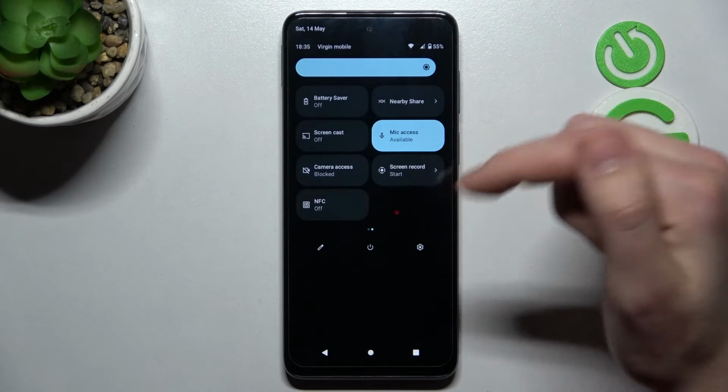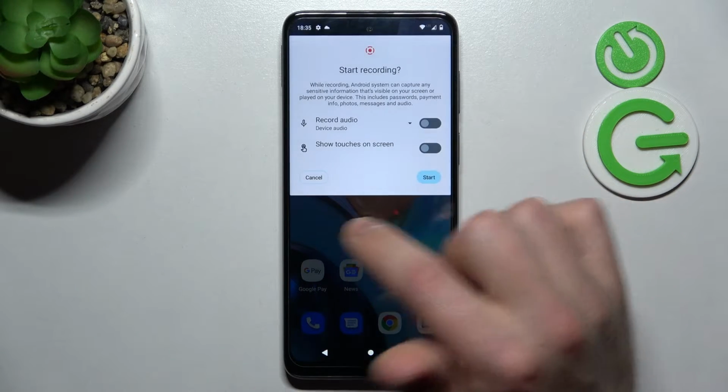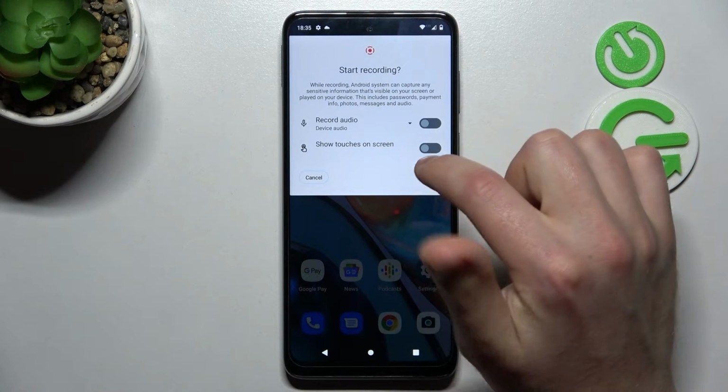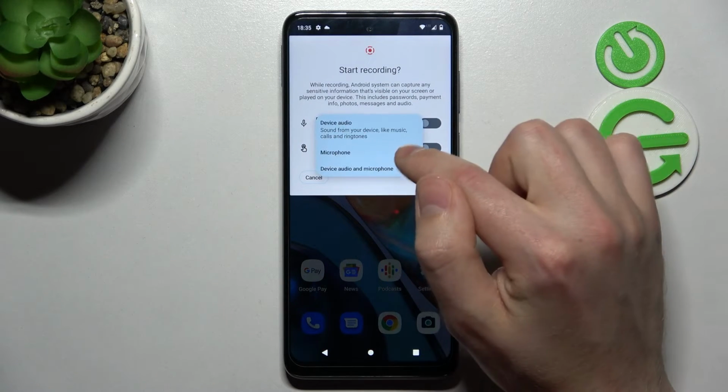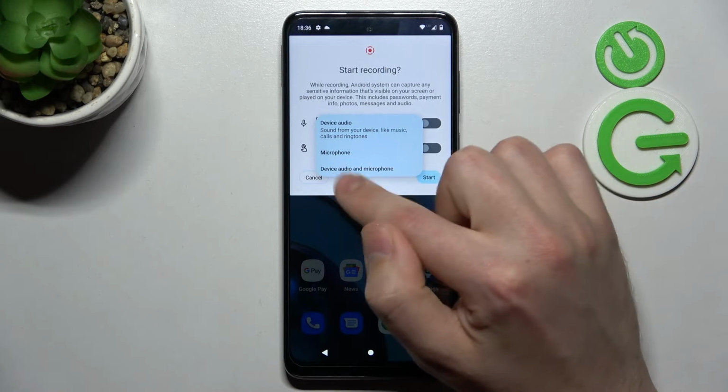So click back to save, and now press start record, and here we got the option record audio. When we press on this option, you get the device audio option, microphone, or device audio and microphone.